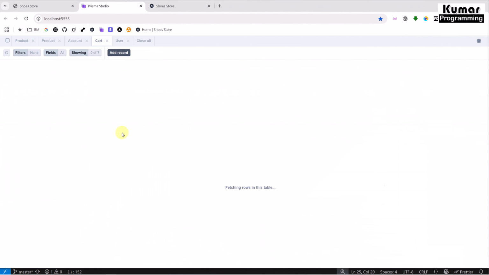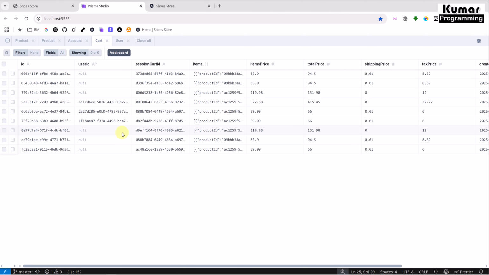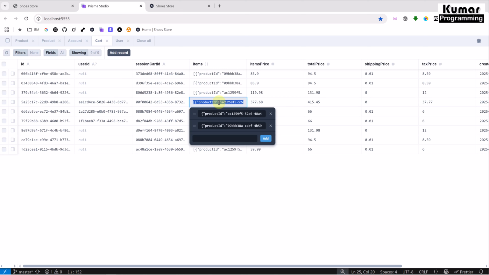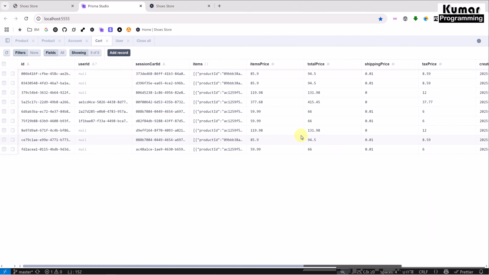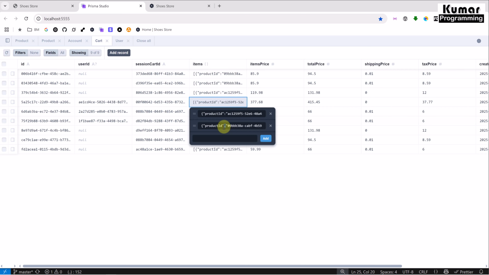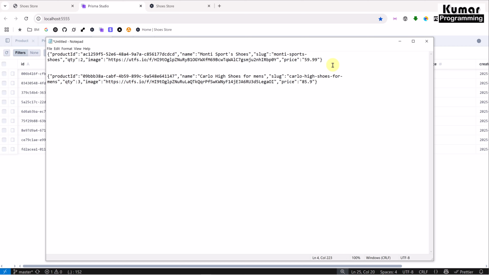Let's refresh this, and inside this cart there would be one entry for my ID. So I think this is the one. Yeah, this is my ID, and I would show you here both of the products. See, both of the products are there, right? Now let me just copy this and open a notepad. I would like to show you that product and quantity and price everything here, right? And let's copy the other product as well. This one, this is the second one, right? So now if you see here, the first product is Monty Sports Shoes, which is having quantity 2, right? We added quantity 2. And the other product which we have is Carlos, for which we have added quantity 3, right? So quantity is getting decreased and increased inside our database, right?